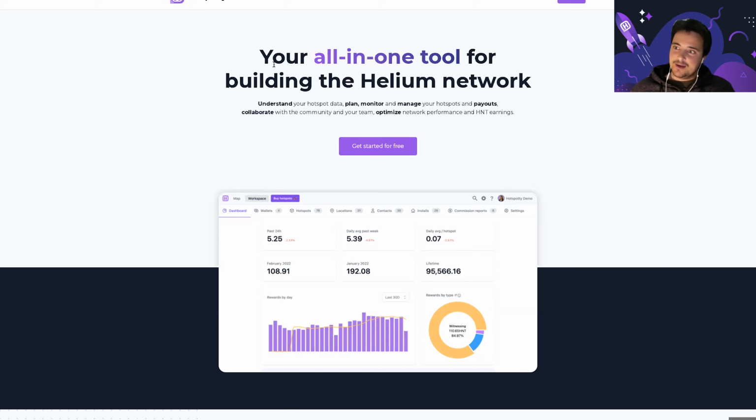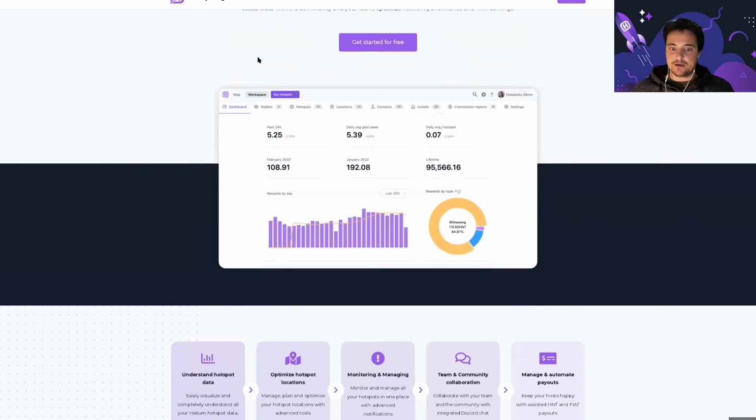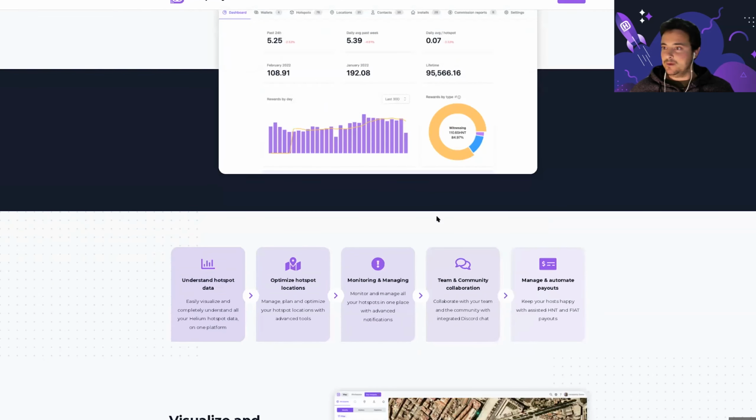Hotspotty, we plug it as your all-in-one tool for building the Helium network. And broadly speaking, we have sort of 5 category areas. So there's, understand the hotspot data. So, easily visualize and completely understand all the Helium hotspot data on one platform. So we've got a lot of analytics. Understanding Helium can take a little bit of time to get your head round, and we do a pretty good job of presenting that data.